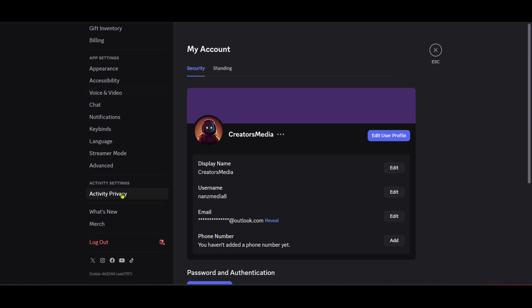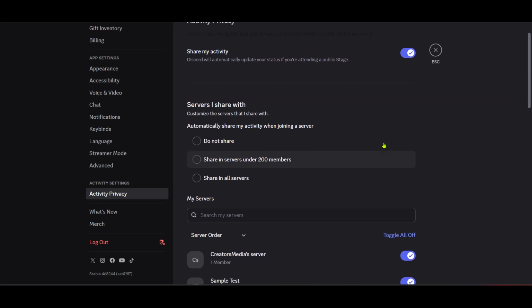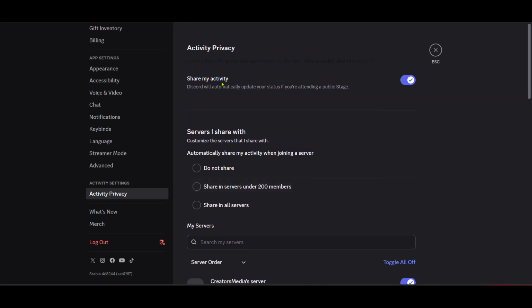Inside the Activity and Privacy settings, you'll find various options related to what you share and how your activity is displayed to others. Look for the option called Share My Activity. This is what allows your gaming activity to be shown to your friends. You'll see a toggle switch next to it. Go ahead and click that toggle to enable it. Once it's switched on, your game activity will automatically update whenever you start playing a game, keeping all your friends in the loop about what you're up to.